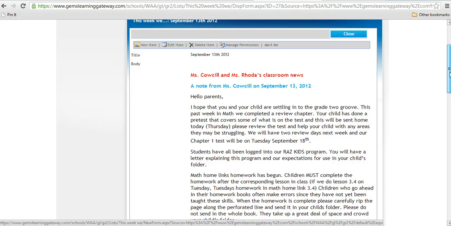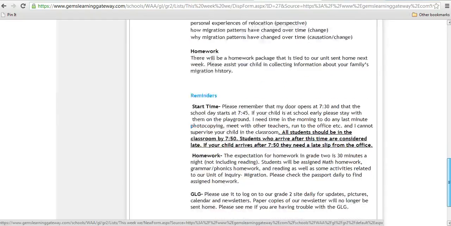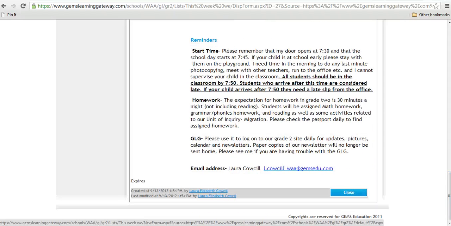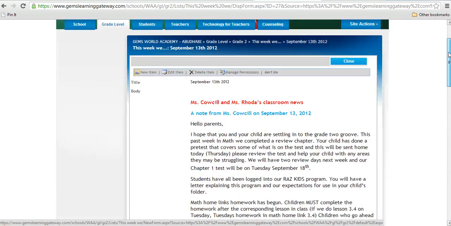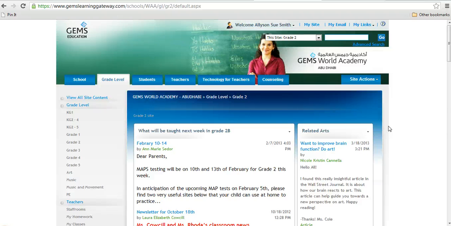If you know when you put in the item that you want it to expire on a certain date and disappear from your web page, you scroll down and see where it says expires. When you're editing this and when you're adding something for the first time, there's a box and you can put a date in there and it will expire automatically for you. Use that only for things you are sure you want to disappear. If not, and you want to delete it, just click on delete item, say OK, and you're done.